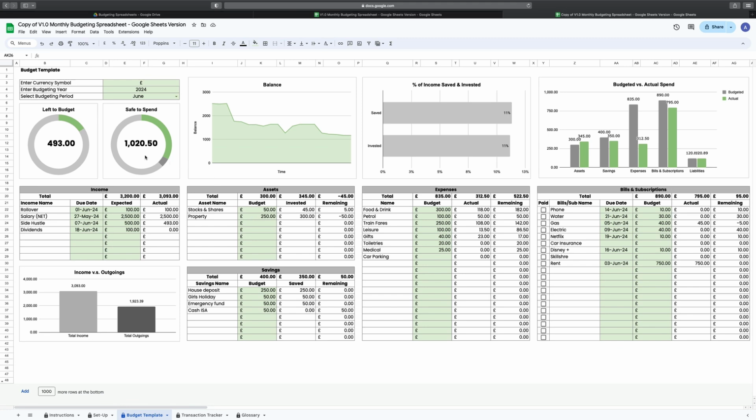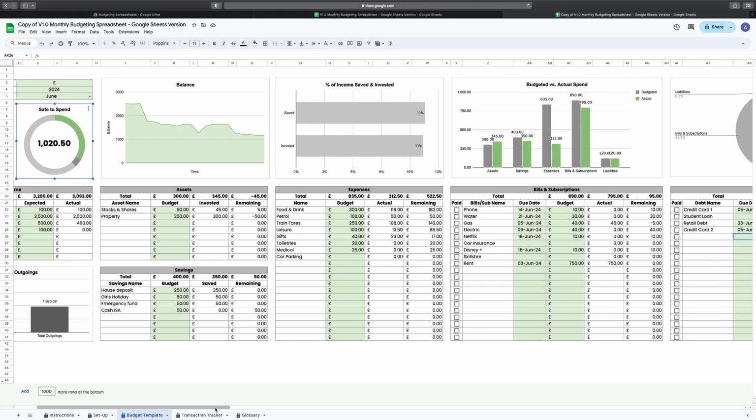The Safe to Spend graph works similarly to the Left to Budget pie chart. However, this graph is made up of green, light grey and dark grey areas. The green area represents the money safe to spend, whereas the dark grey area shows the upcoming bills, subscriptions and liabilities budgeted in for that particular month.